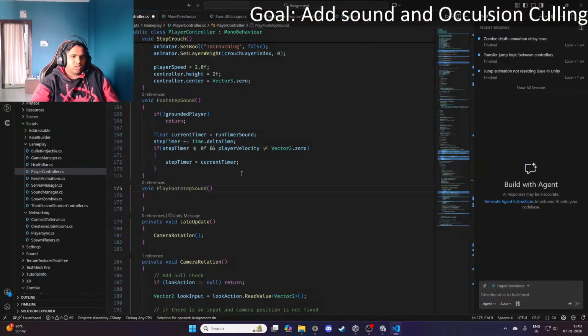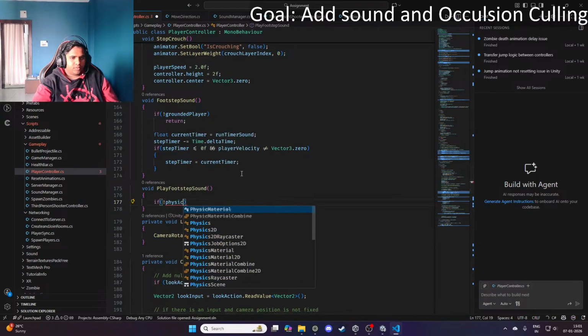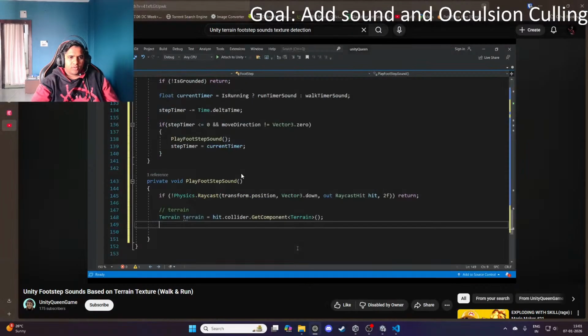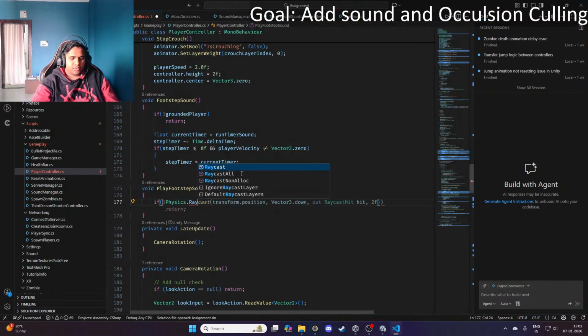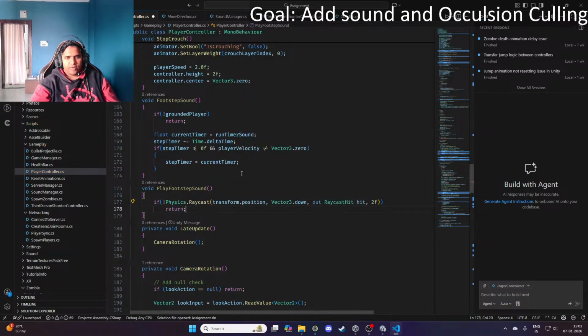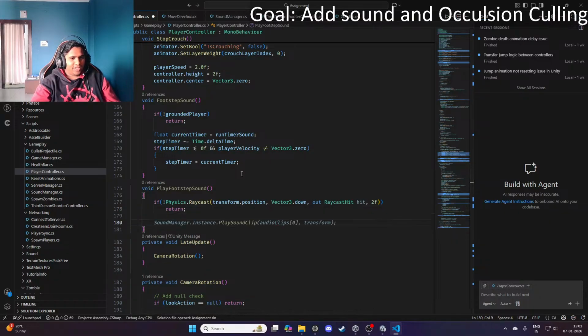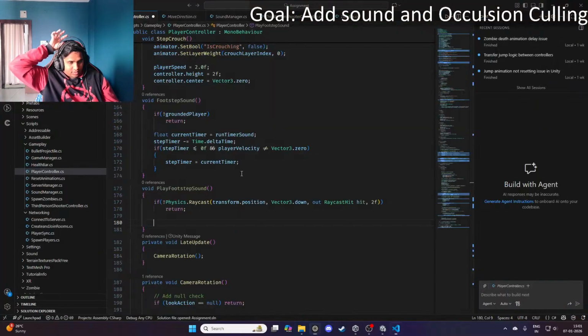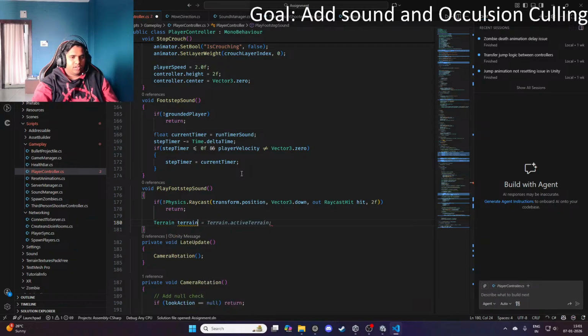Okay. पहली condition if... nope, physics dot raycast, vector 3 down, it knows. Yeah, getting smarter, in it. अगर कुछ नहीं मिलता है तो return, then terrain equals terrain dot active terrain. That's a thing.